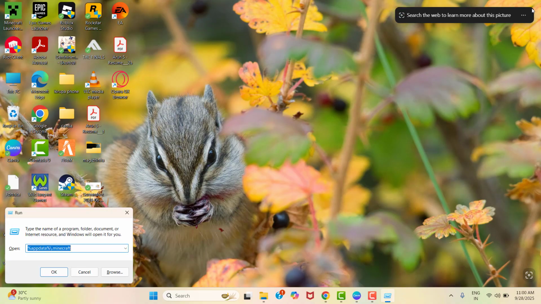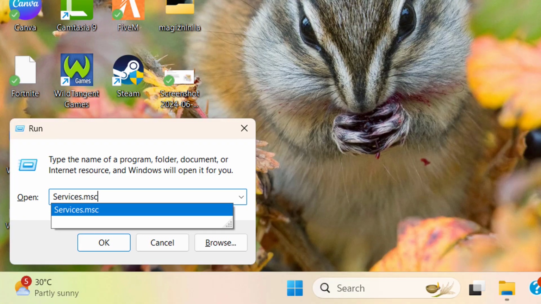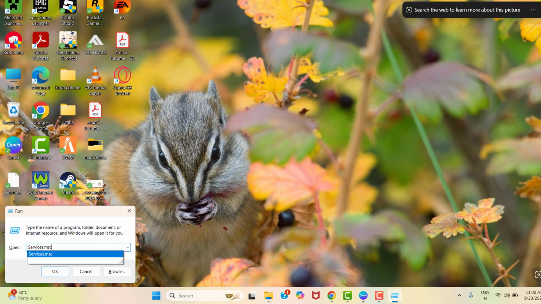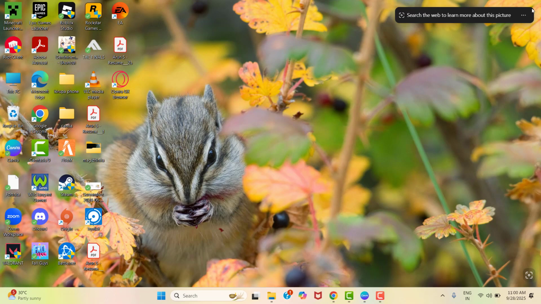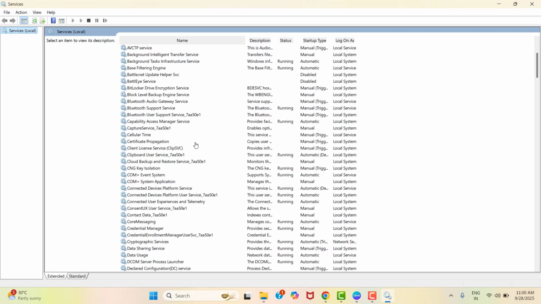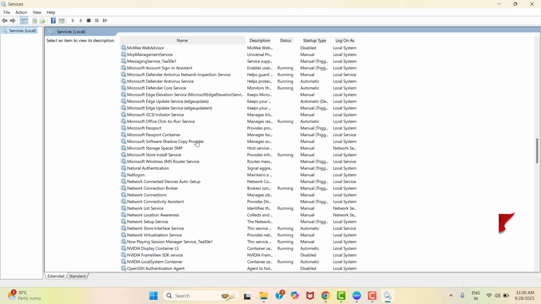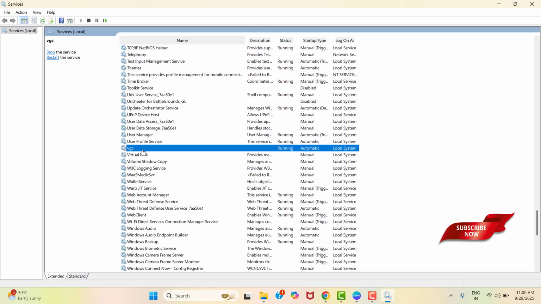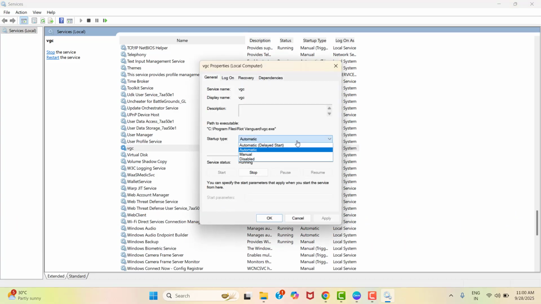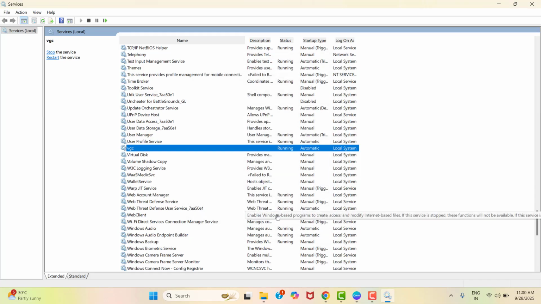So here what we are going to do is enable the Riot service. Press Windows R and type services.msc as shown in the video and press enter. Once this is done, please find VGC and double click or right click to enter the properties. Here we need to set it as automatic and check whether it's in running condition or not. If it's running, please apply and click OK.